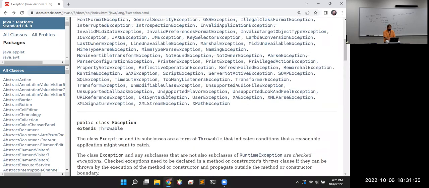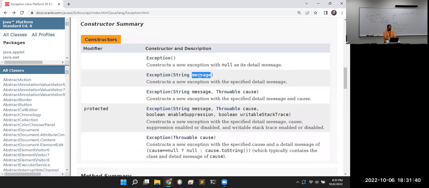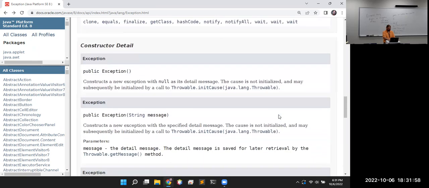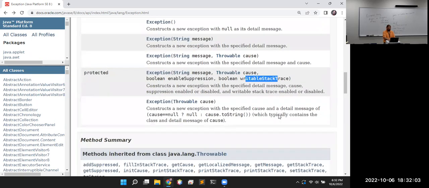Looking for the data fields. Do they not list the data fields? Oh, you can see the main data field there is a string message, throwable cause, booleans about suppression and writing stack traces. If you look through the methods, you'll see the data fields there. There's not very many of them, but they all make sense: what caused it, what sort of message should come with that.